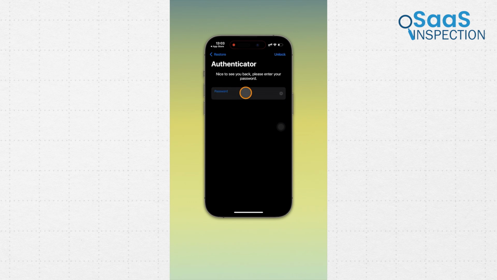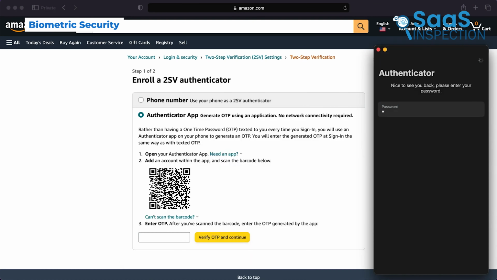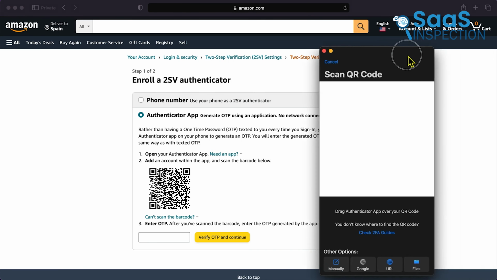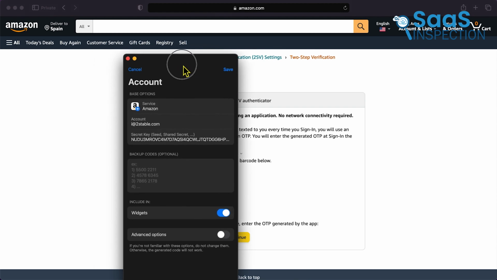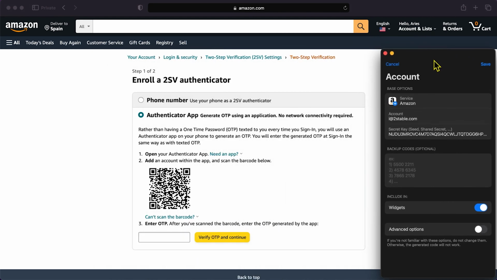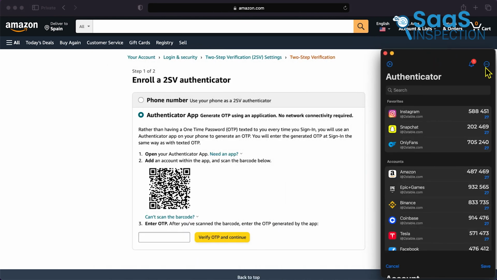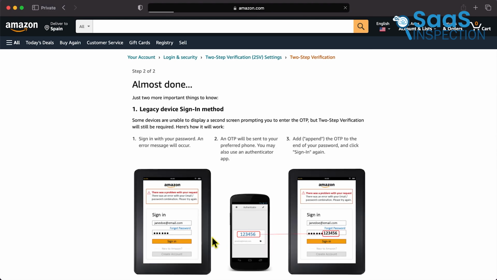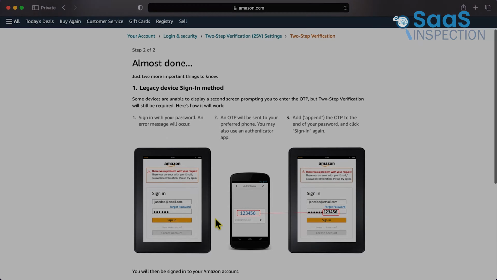Let's see what features and benefits it provides. One of the app's standout features is its use of biometric authentication. If your device supports Face ID or Touch ID, you can use these features to unlock the app, which makes it more secure than a simple password or PIN. This adds an extra layer of protection to your codes. It's particularly useful if your phone ends up in the wrong hands. Without your face or fingerprint, no one can access your authentication codes.